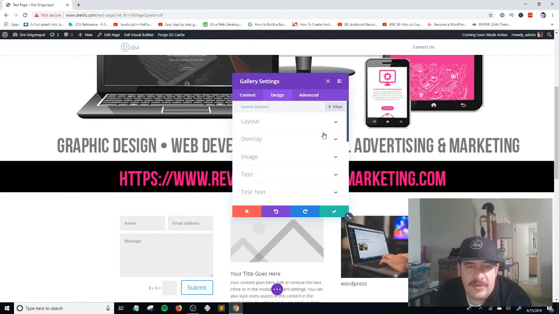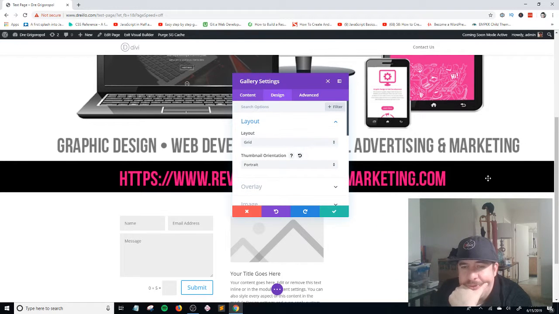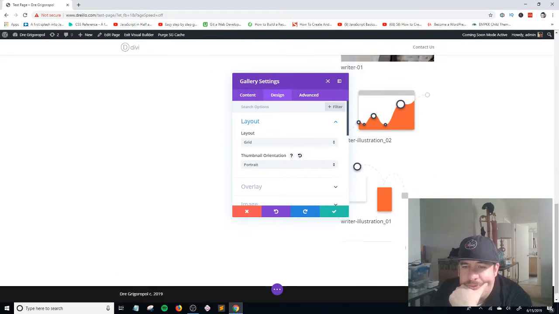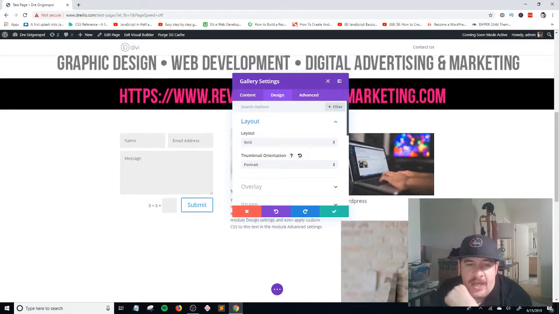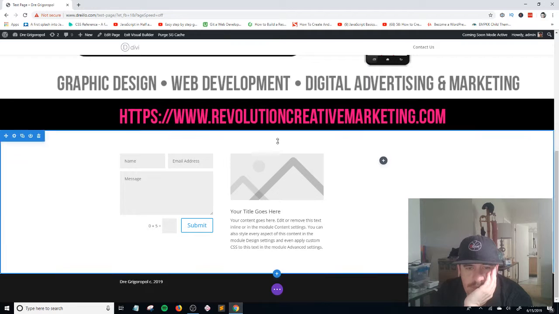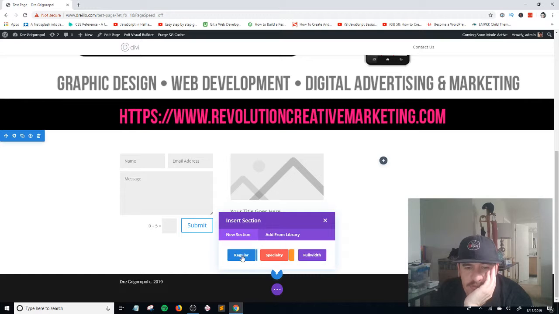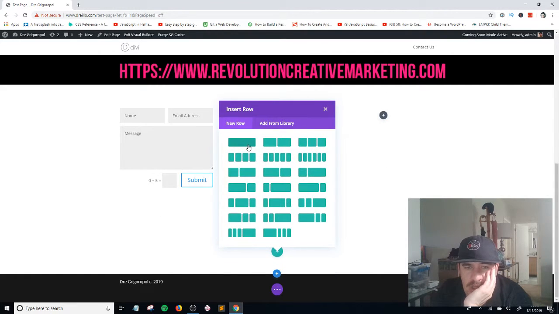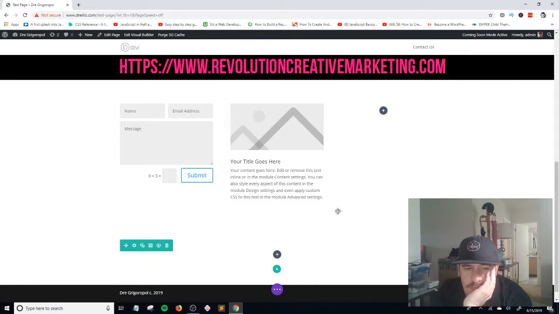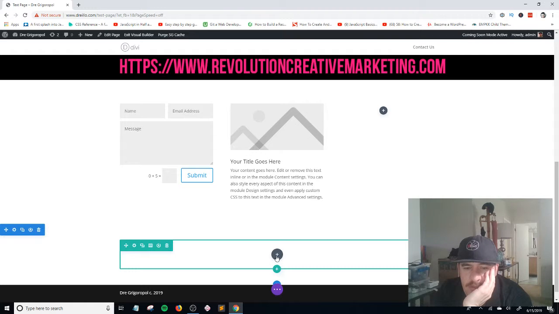And let's see how the design goes. Layout. For a gallery, if you wanted to do a gallery, I'm going to delete this out. I'm going to show you one of the cool things here. So for a gallery, what I would do usually is just click this plus sign again, start a new regular section, and I would use a full column. Use a full column, and then what you can do is add that module.